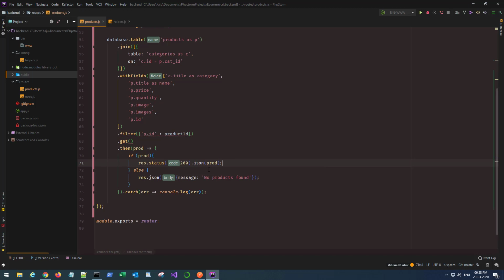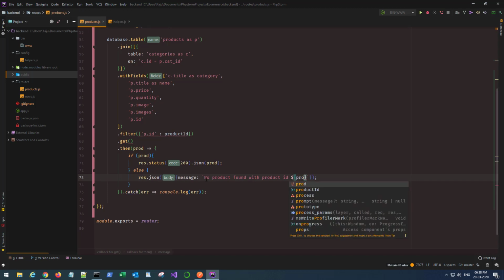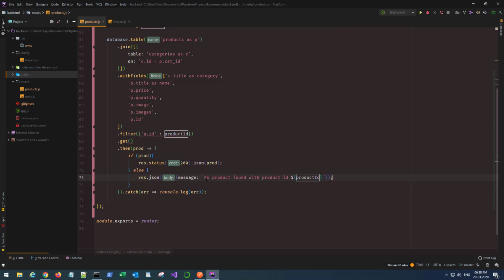Okay, like that. And if there is no product with that ID, it should give me a message: no product found with product ID matching this. Okay, so now let's test it.